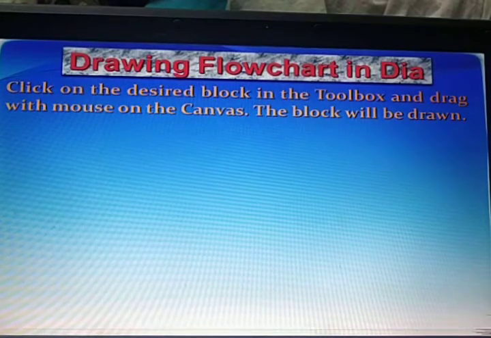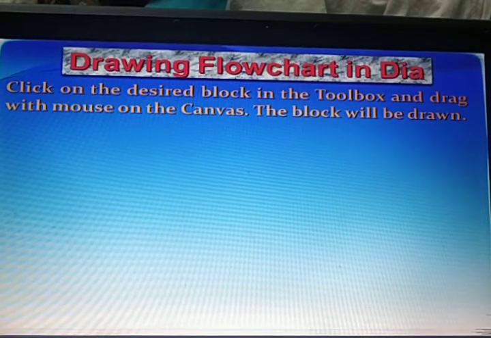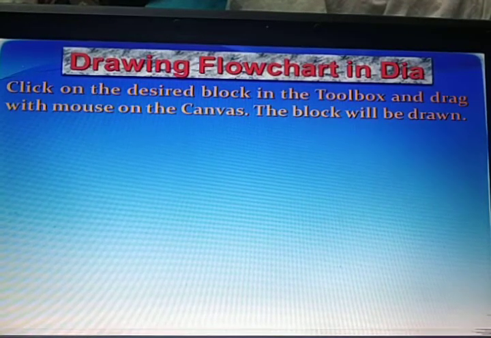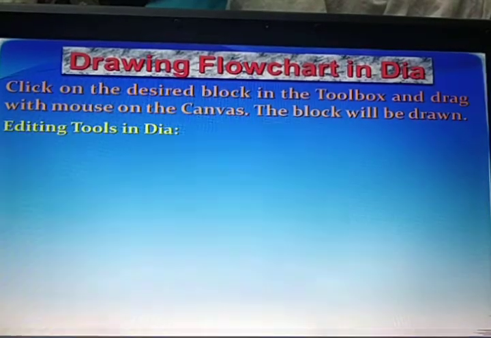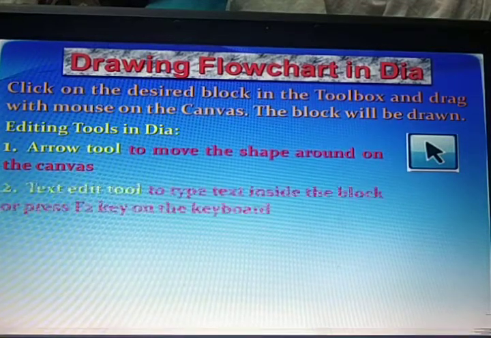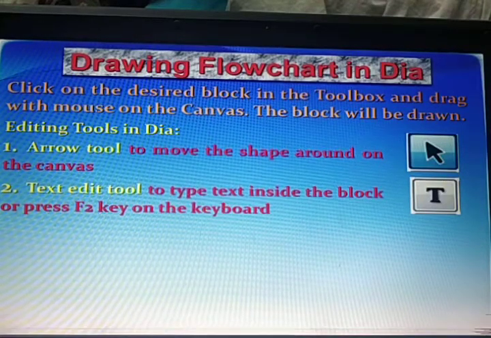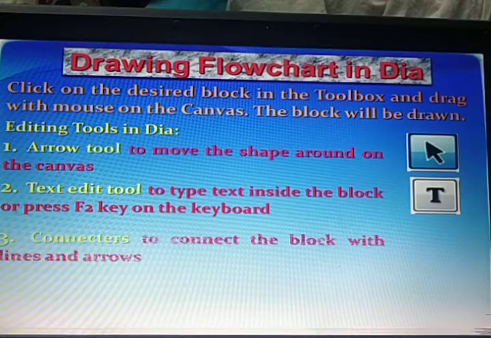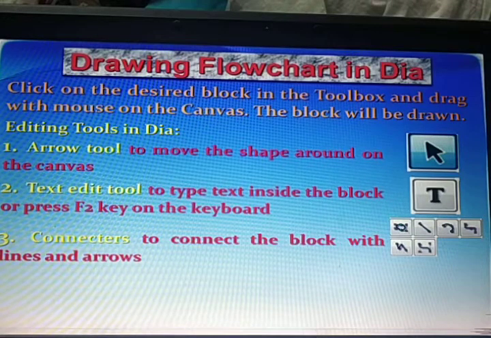If you want to draw a flowchart in Dia, then click on the desired block in the toolbox and drag with the mouse on the canvas. The block will be drawn. Let's see some editing tools in Dia. First, the arrow tool. It is used to move the shape around on the canvas. Text edit tool. It is used to type text inside the block, or press the F2 key on the keyboard to type inside the block. They are connectors. They are used to connect the blocks with lines and arrows.